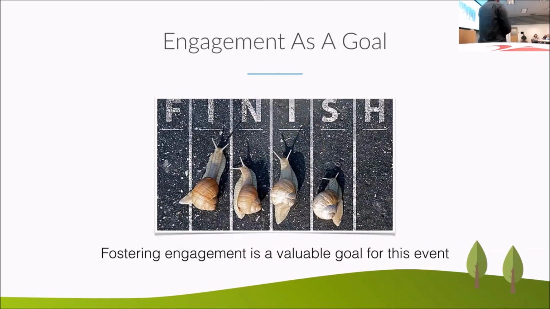And then just this reminder, it's a fundraising event, but engaging your community and building those relationships is absolutely a valid goal that you should be keeping in mind.